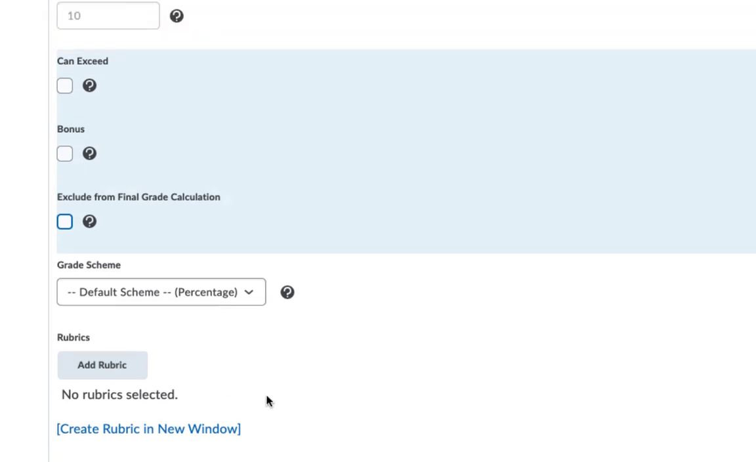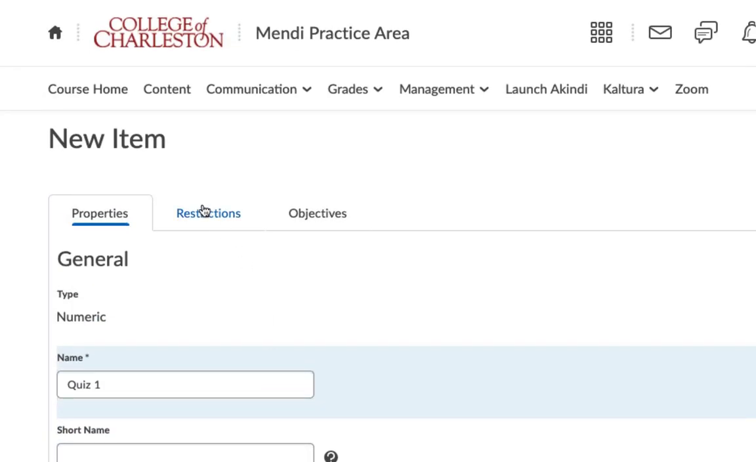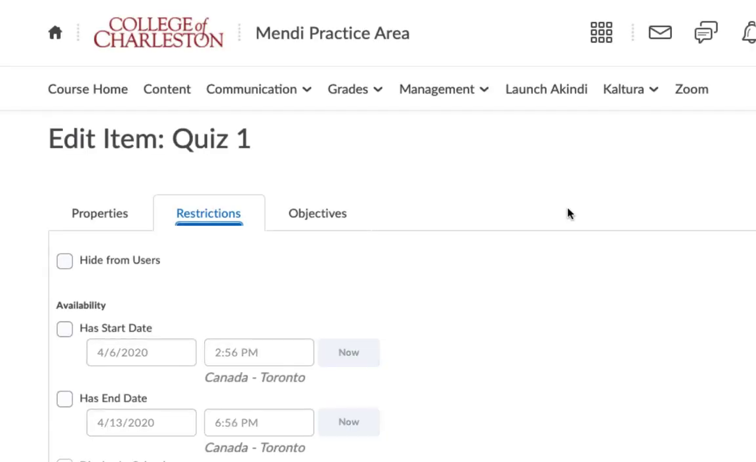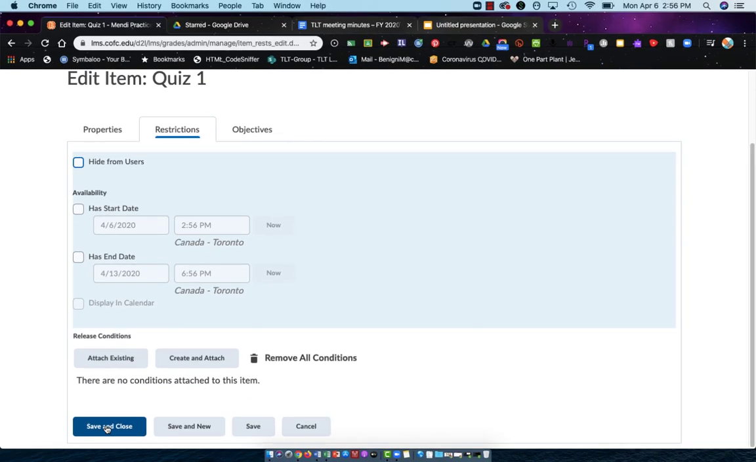All right, we're going to scroll back to the top for a second, and you'll notice we have a restrictions tab. While this is rarely used in the gradebook area, I did want to show you that this is where you can hide a grade column from your users. And then we have the same features that we have in many tools. I can save and close, or I can do a save and new.